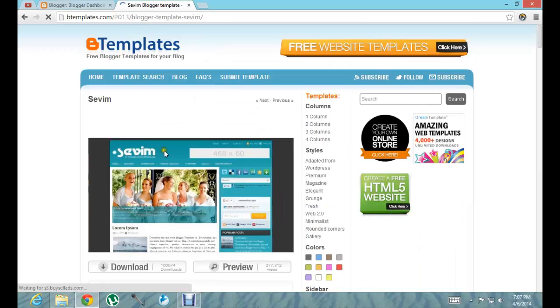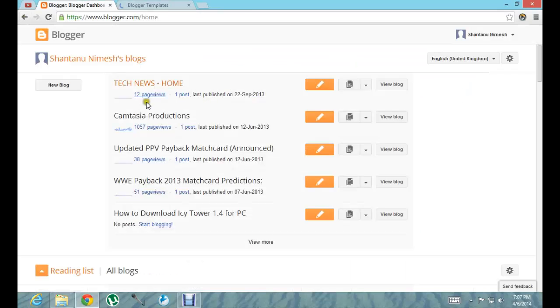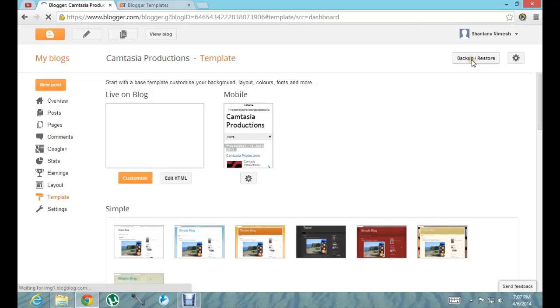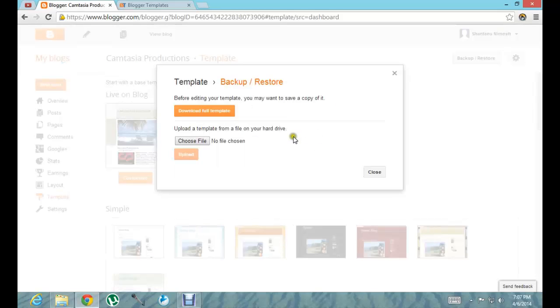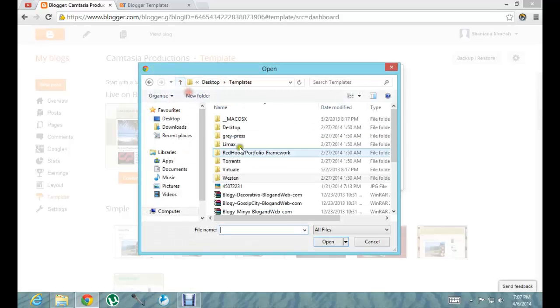like I'm using this, I'm not using this. You go to download and the download will start. Then you go to this option and go to the template option here. Now you go to backup and restore, and you go to choose file. Now your file will be in a .xml file.